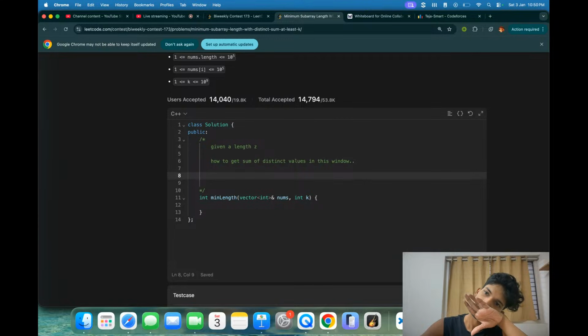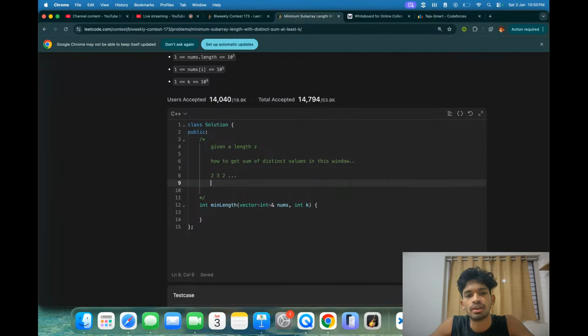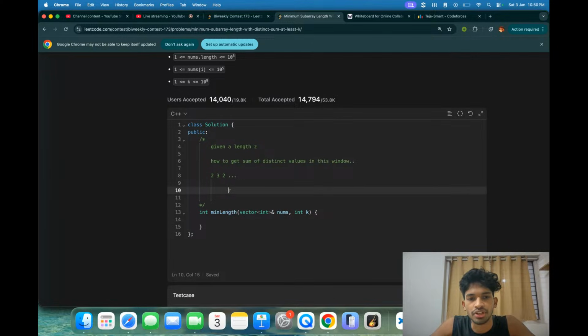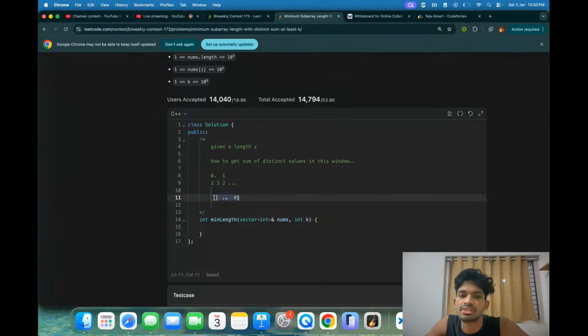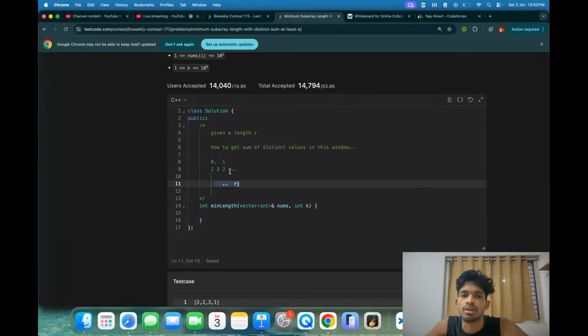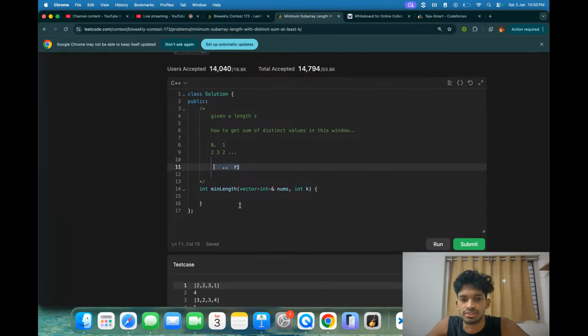But if you have 2 here, again 2 here, and so on, and you're trying to calculate for this window, can you make this one 0 and this one 1, so that only the last occurrence will be active, and then you see the prefix sum? Using the prefix sum you can check if that sum is greater than or equal to k or not. Okay, I think that just works.